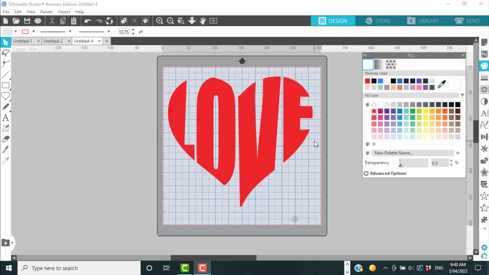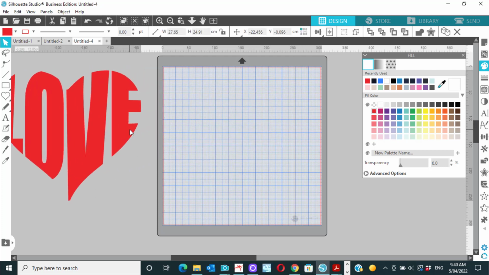So who wants to do some designing today? So in Silhouette Studio, let's make this heart-shaped love. Looks really hard, doesn't it? It's not really. You just need to know how. So I'll move that off to the side.